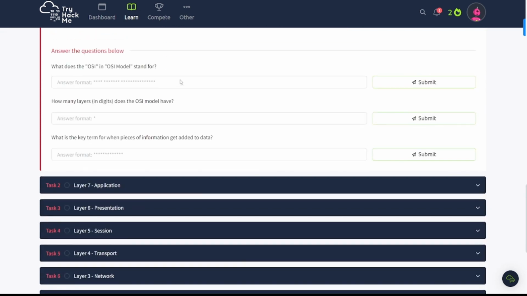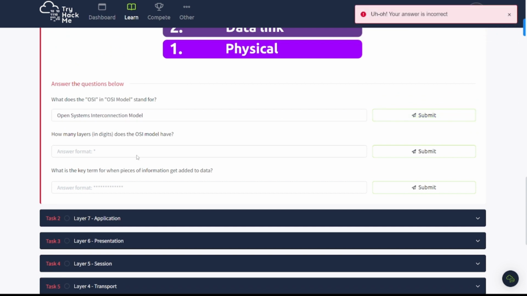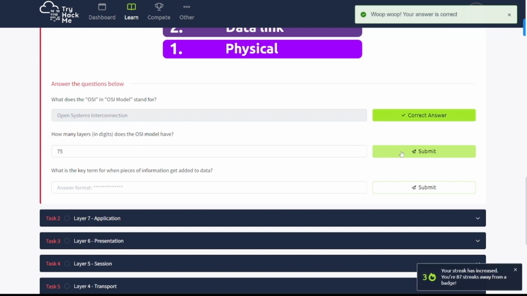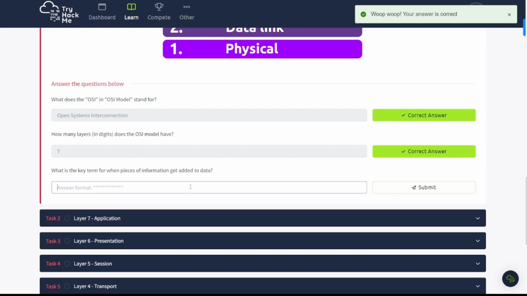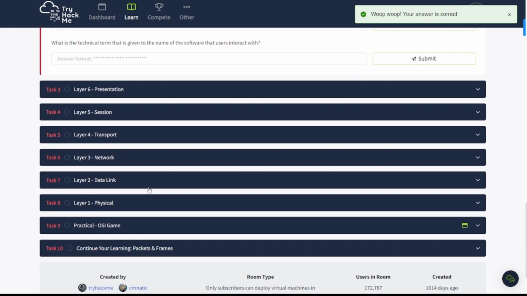All right, so let's see here. What does OSI model stand for? We already know that: Open Systems Interconnection Model. Go ahead. How many layers does it have? Well, we saw up above in the diagram, there are 7 layers. There we go. Oops, let me fix that here. There we go. Now, should be 7. What is the key term for when pieces of information get added to data? Remember, that's encapsulation. There we go. And let's go ahead to task number 2 here.